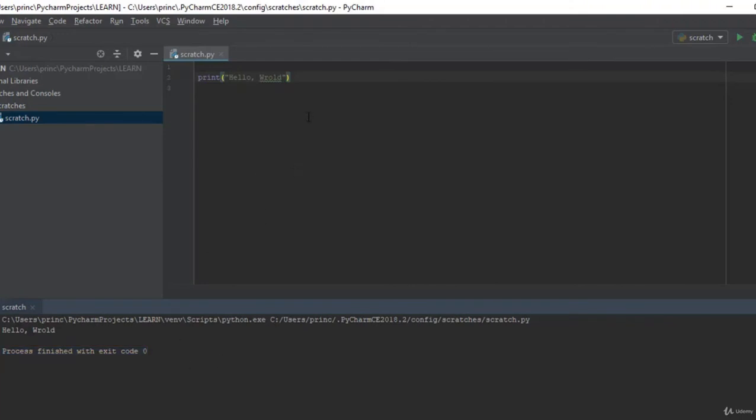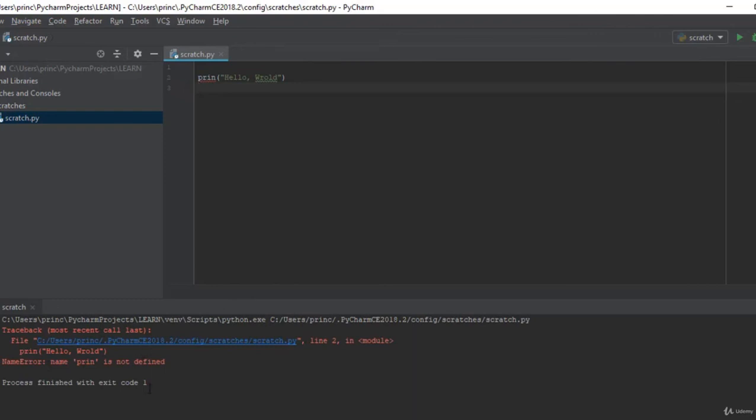If there were an error, for example, I make a mistake, I do not write print properly, I just write prin, and this is not a function, it is going to give us an error. Next time you want to run any program, you just click here on the play button and it will automatically run this file, and you can see that we are provided with the errors in the output window.